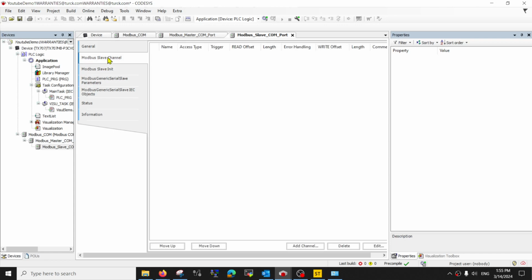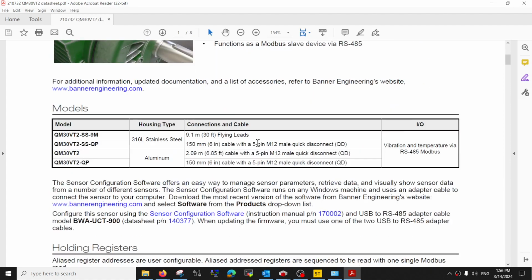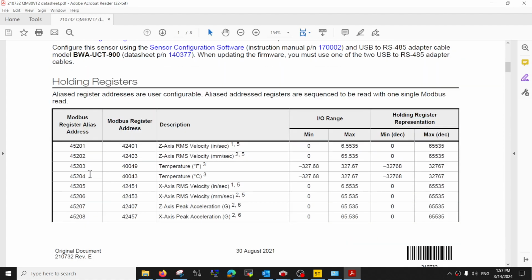Okay, so now with me, I need to extract the Modbus data from my PLC, from my vibration sensor. Let me bring up the data sheet for the sensor. So this is the vibration sensor that I'm using, and I will be attempting to read the Modbus addresses for maybe the first 6 registers.